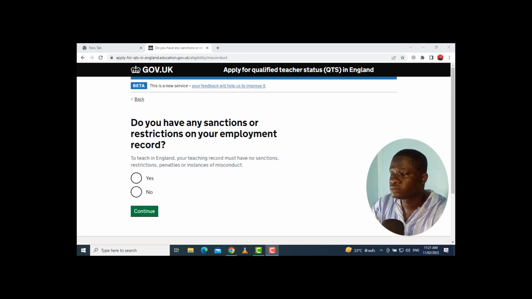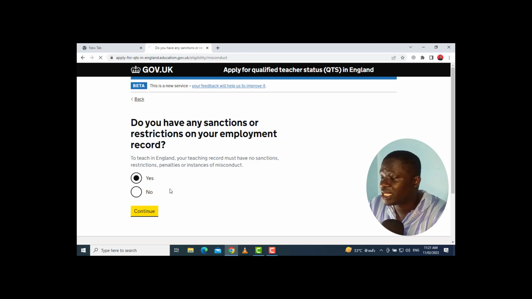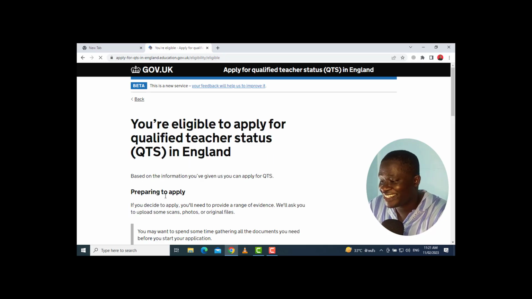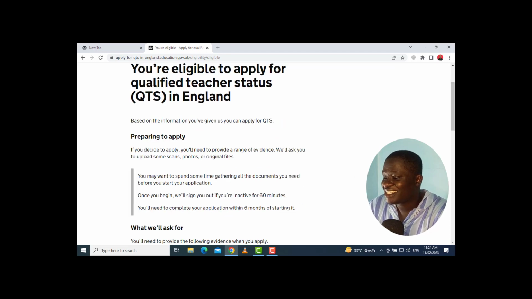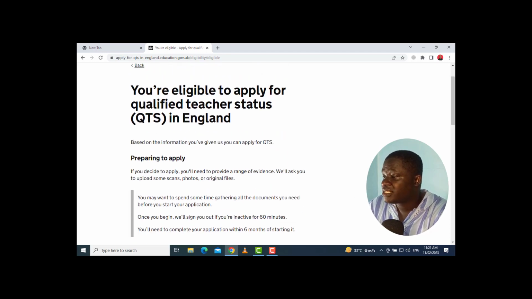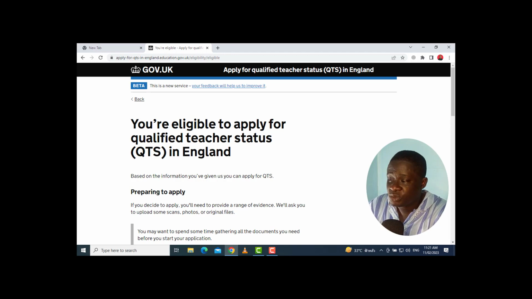Now, our next stage is, do you have any sanctions or restrictions on your employment record? Obviously, you say no, unless you do. Oh, sorry, I said yes. Let's go back. I do not have any restrictions. Okay, now the next stage is that you are eligible to apply for the QTS.